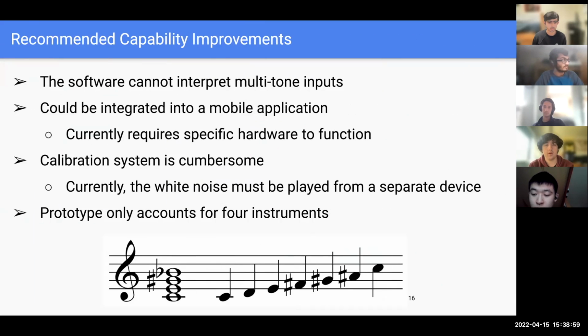So for some recommended capability improvements, the software cannot interpret multi-tone inputs. So that would be something that we'd want to make happen before we make our final sale. We could integrate our software into a mobile application for more users to be able to have access to this software. Currently, it requires very specific hardware to function, so that's kind of annoying, and it limits the amount of uses that this software can be used for.